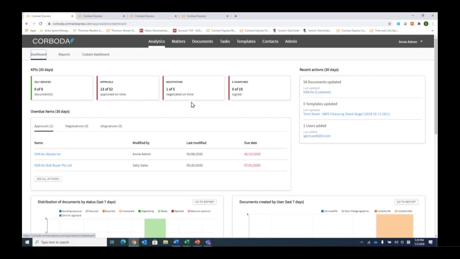You'll also see that these are color-coded. Green indicates that more than 90% of the documents are on time. Red indicates about 0 to 60% are on time. And you also have an amber, which indicates that about 60 to 90% are on time.